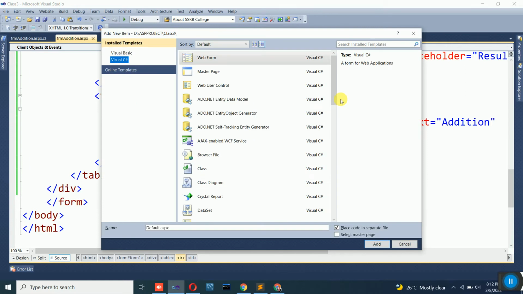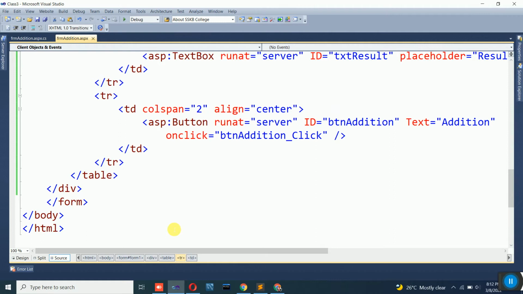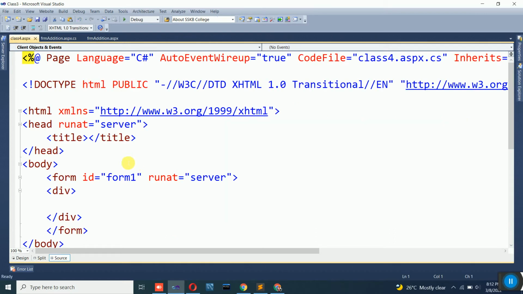Control Shift A is a shortcut key. Select C# web form, and here you will be mentioning the name of the file in this case. To start with, here we will have class 4.aspx and click on enter. So we get the class 4.